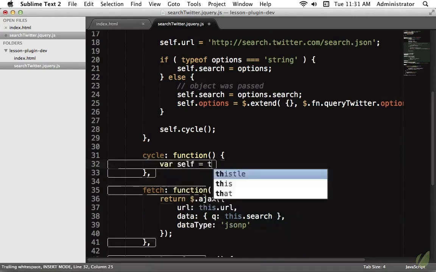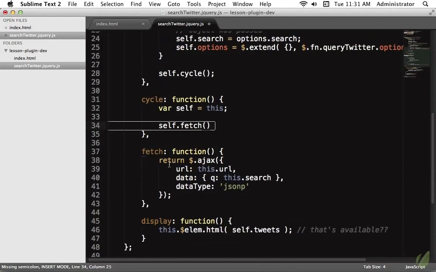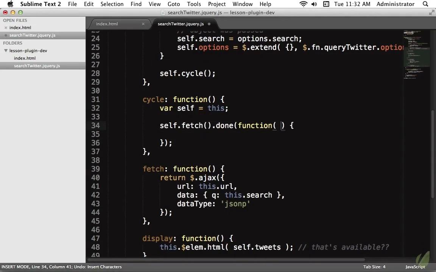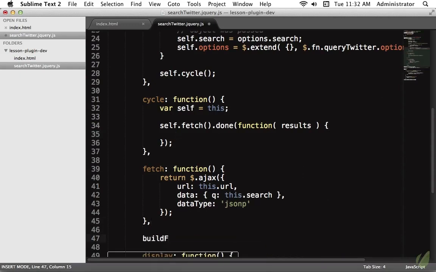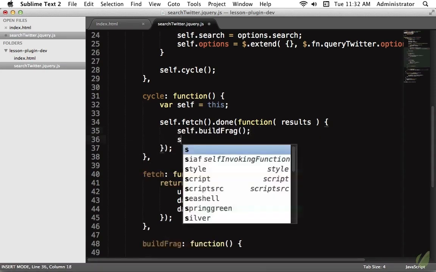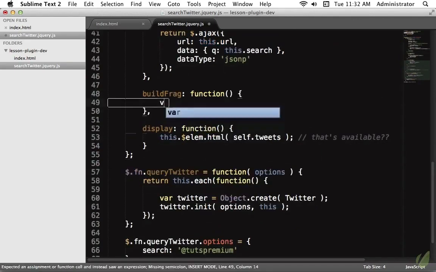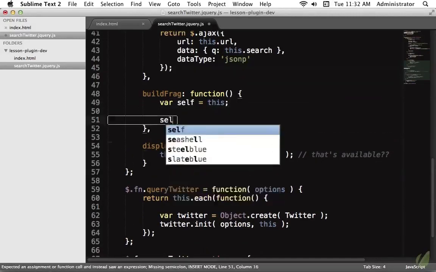So I will begin with self equals this, and then I will say self.fetch. We call the fetch method. That method will perform an Ajax request, and when that is done, then we're going to execute a function. Now the results of that Ajax request will be available, and we'll call those results. So the next step is we need to build up a little HTML fragment that we can throw into the DOM. So that means I need another method, and we'll call it buildFrag. Because what I want to do here is call self.buildFrag. I want to build up the fragment, and then I want to call self.display to throw that fragment into the DOM. So right here within this method, var self equals this, and we'll say self.tweets.